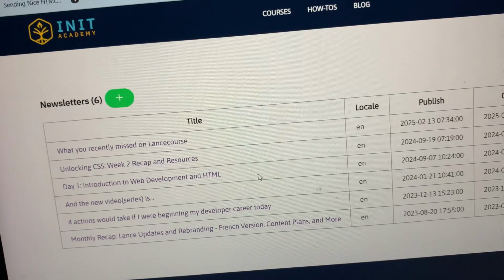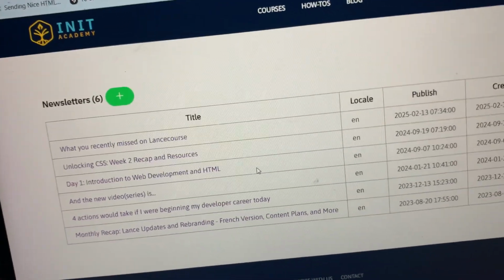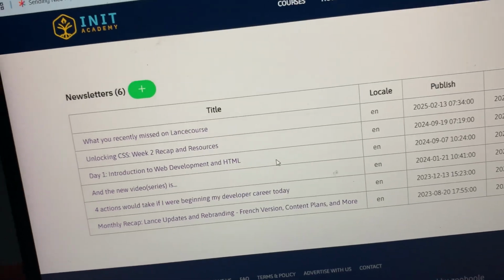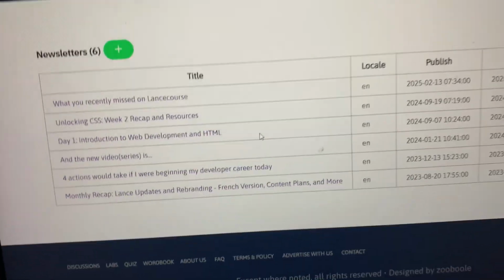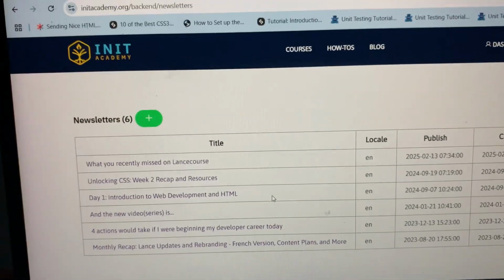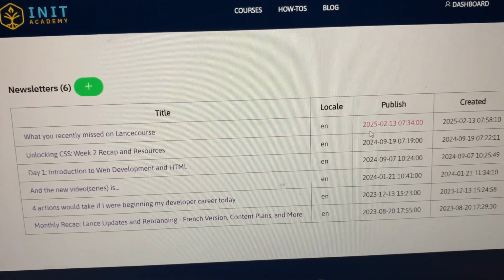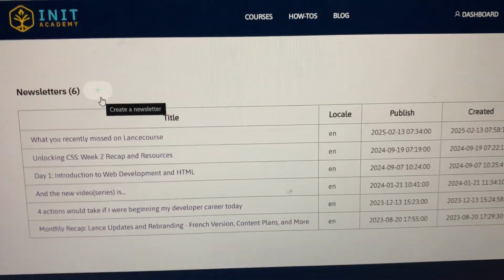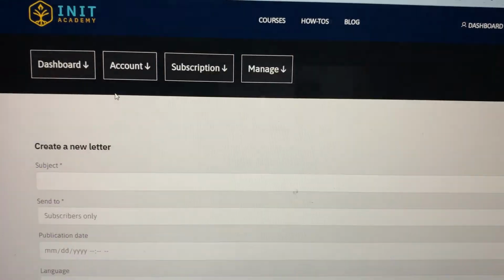I think it is scheduled, and our current server only allows us to run a cron job every 15 minutes, which is a bit annoying. So we kind of manually handle the sending. So this is how we add the newsletter.